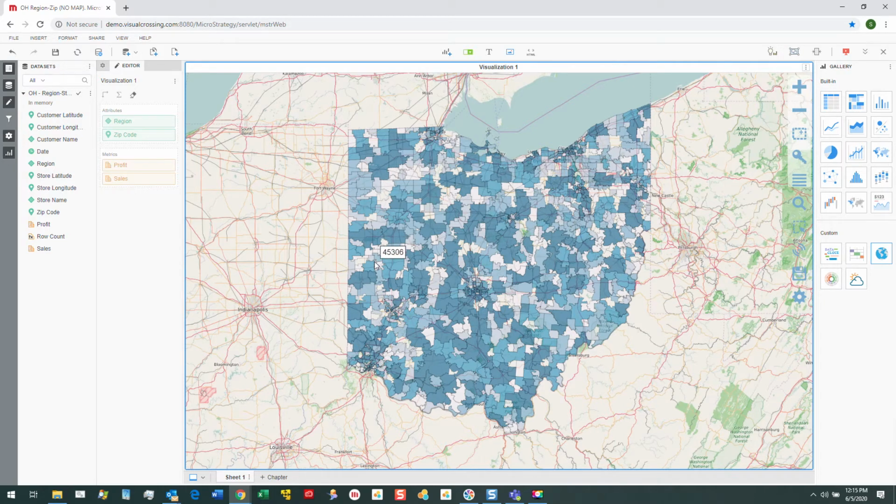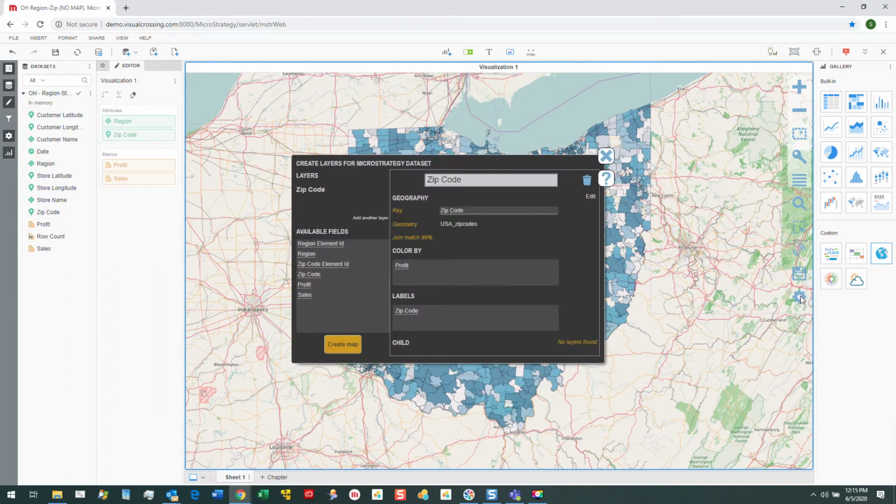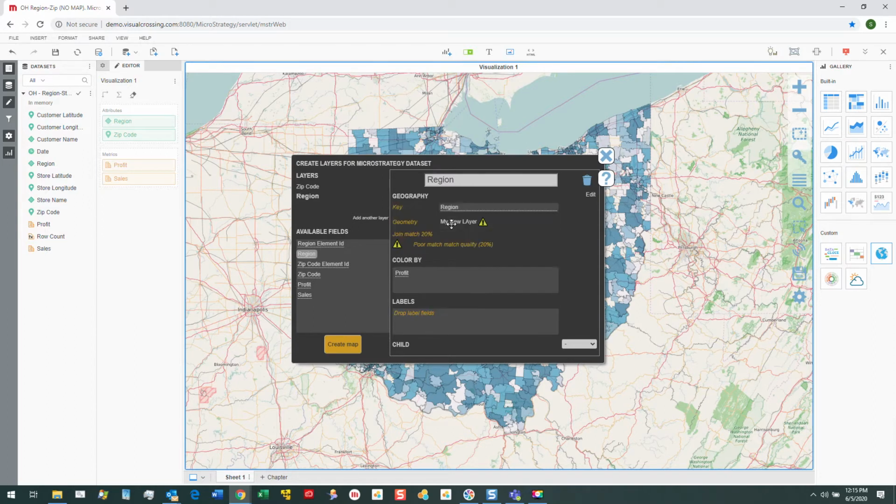Now we want the regions to be carved out and drawn as separate regions. So let's go ahead and create that custom region. We'll open the layer designer up again. And this time we're going to go ahead and click on add another layer. We will click on and drag over our region attribute. And it's not guessing anything correctly because there is no region layer to attach to this. This is what we're creating.